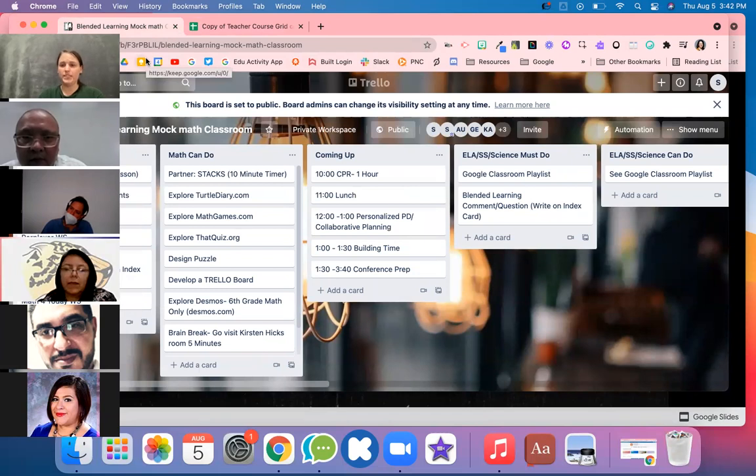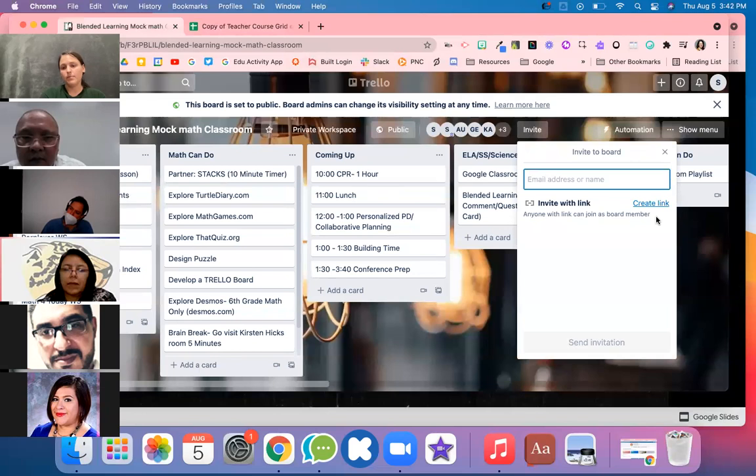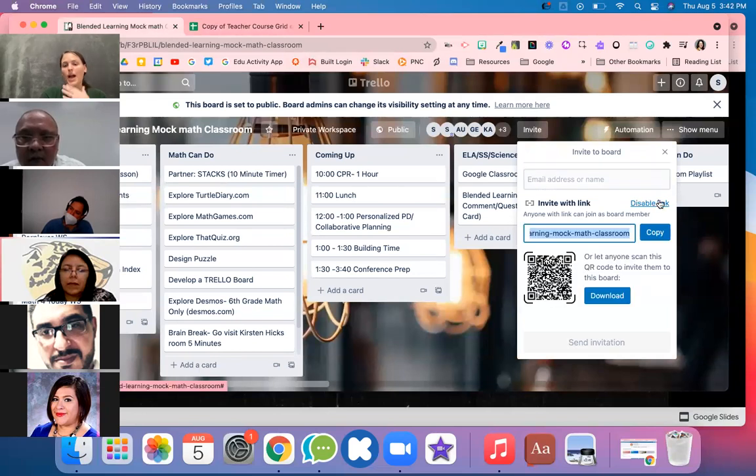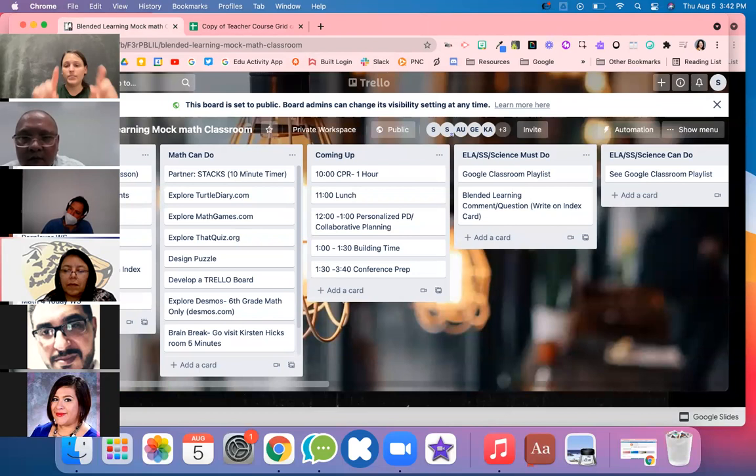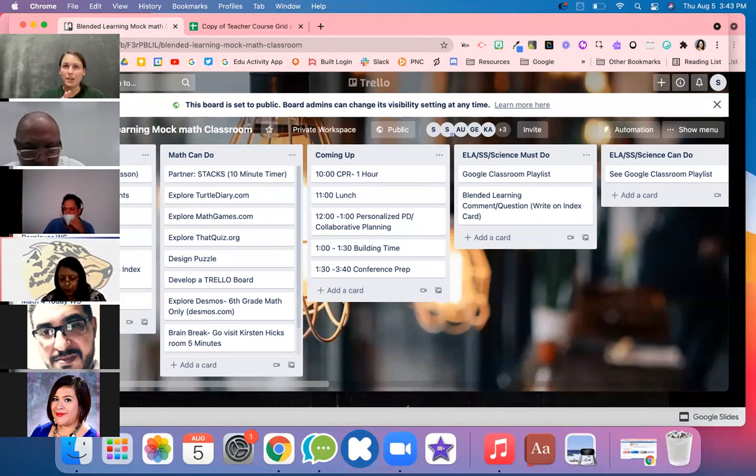A couple different things. I've seen teachers take a screenshot of this board. I've seen teachers link it. I prefer when they link it, because then the kids can click the cards and they can go directly to what they're supposed to do in the different cards and activities. But again, I've seen teachers also take a screenshot of their Trello board and then match their Google Classroom to match that Trello board. So that could be up to you on how you want to organize that as well.